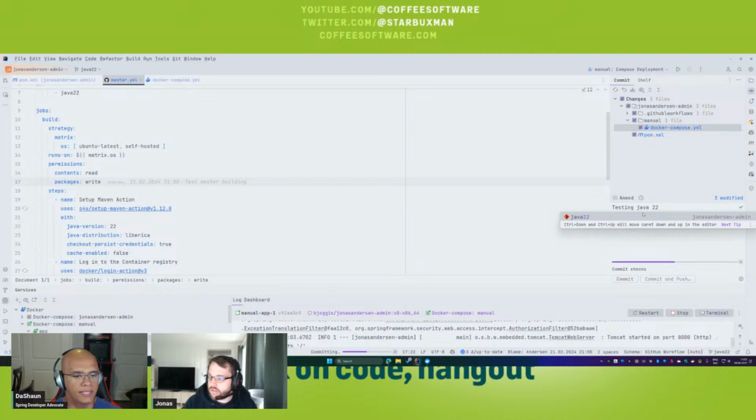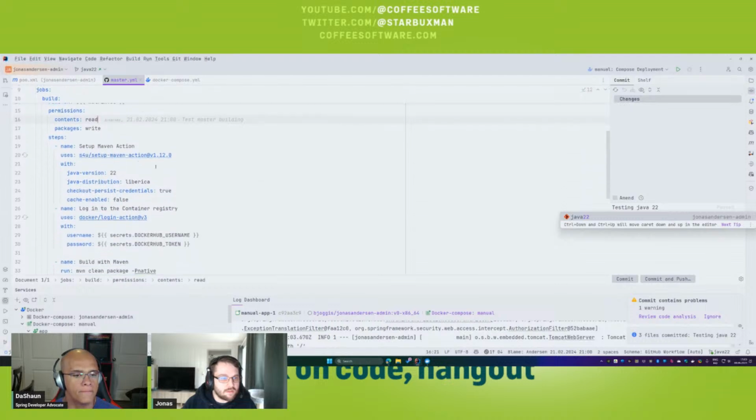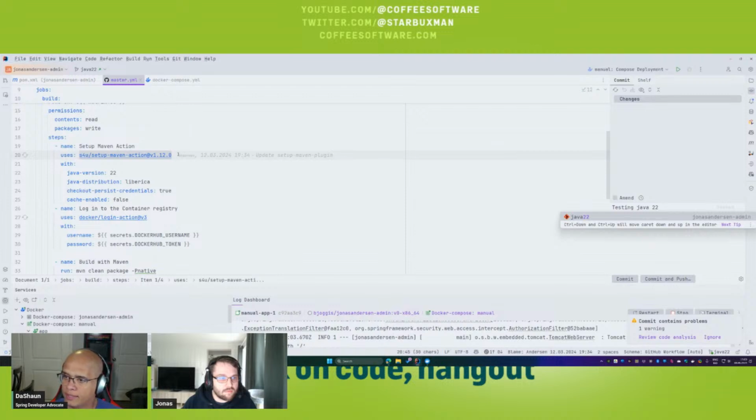Oh, I like what you did there. Hmm. I like your setup Maven action. I like that because I do it different. See, this is how we learn. I'm learning from you. I'm going to go into my workflow because I use the SDK.